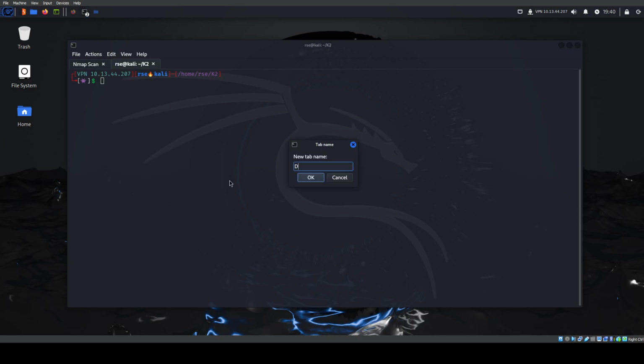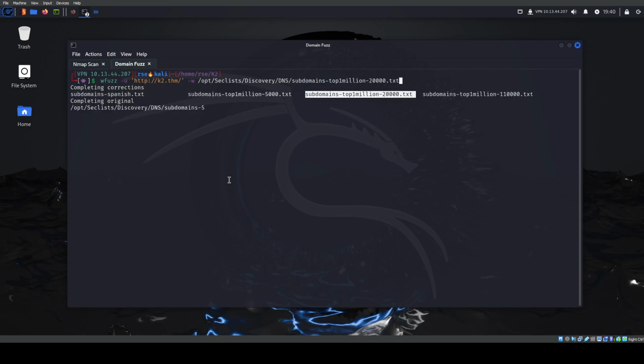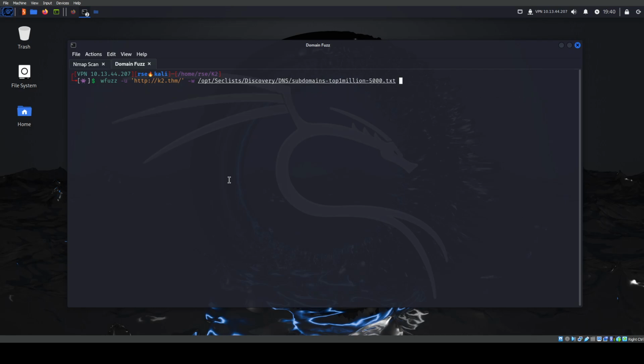Let's do a domain fuzz. We're going to use wfuzz against k2.thm. I need a wordlist: SecLists, Discovery, DNS, subdomains. We should be able to get away with the short list. Now I need a header, and this is where it comes in handy. So we're going to do Host. There. We're going to fuzz this.